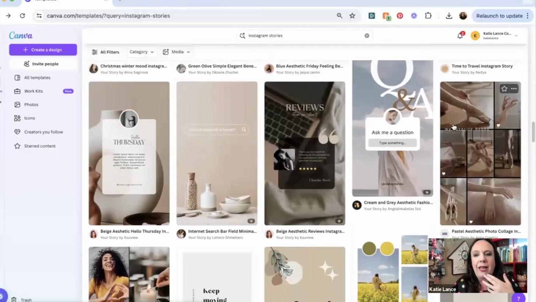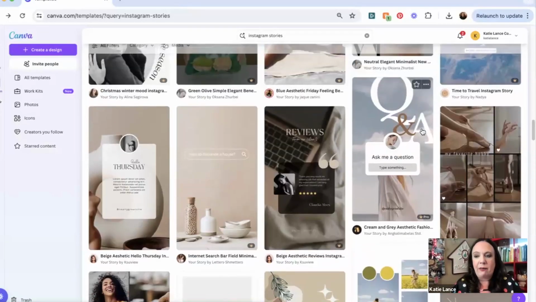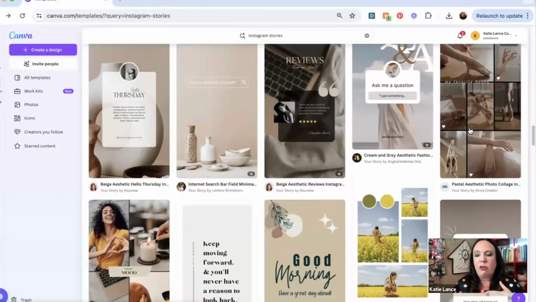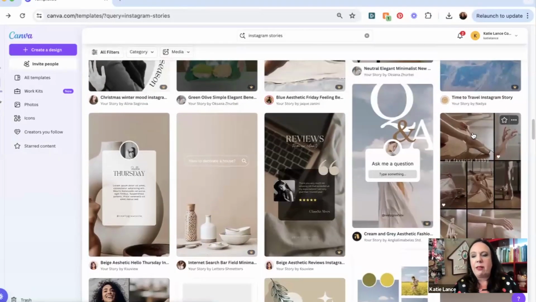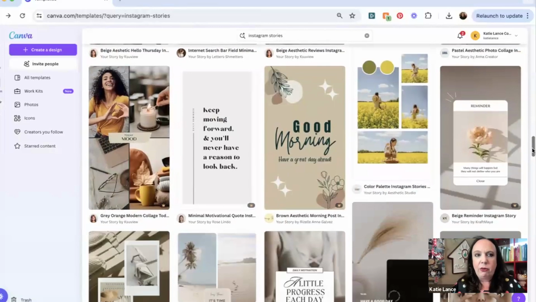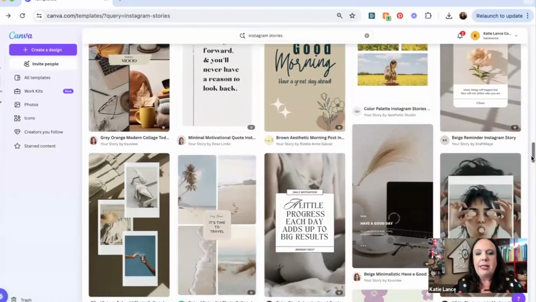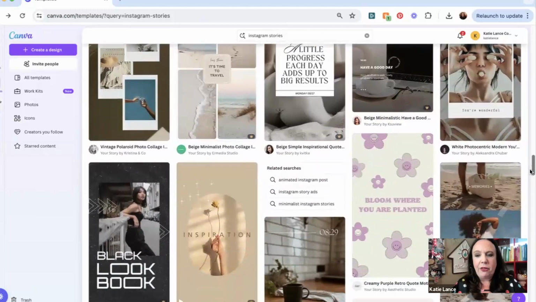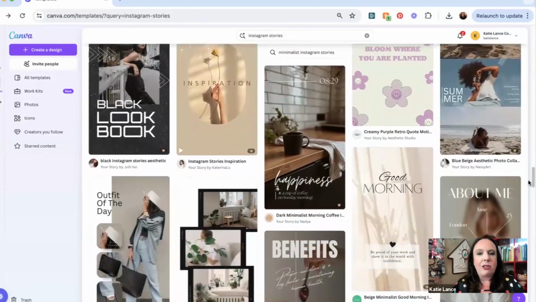You could do something like, ask me a question, right? You could do kind of a Q&A. You could showcase your favorite hobby, right? If you've got one that maybe you love to read, maybe you love to travel, you love to garden. So I would encourage you to first off, look through these Canva templates, get inspired, and think about the fact that with stories, it's not just about real estate.